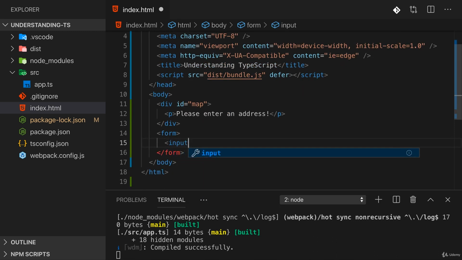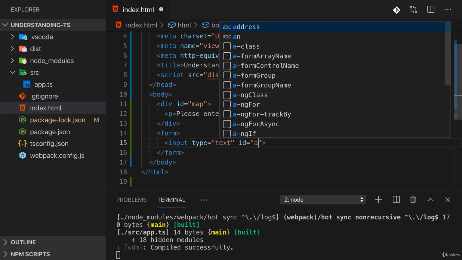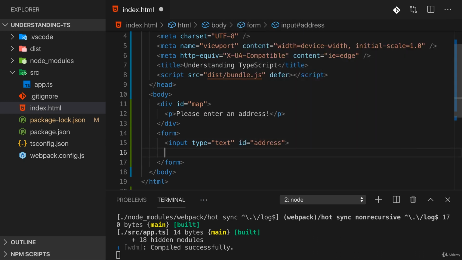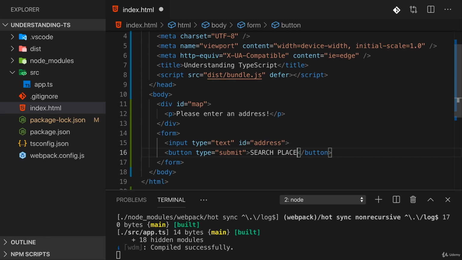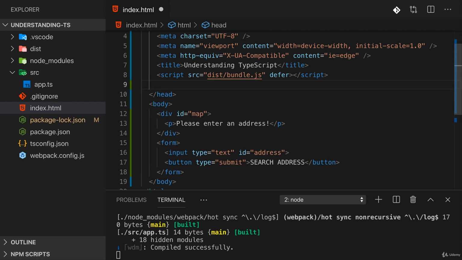And in this form, I want to have an input of type text with an ID of address, and below that a button of type submit, where I say search place or search address, whatever you want to say. And the goal is, of course, that when we submit this form, we get the value the user entered here, and then we convert this into coordinates, which we render here on a map. Now, let's add some styling, because we need at least some basic styling.